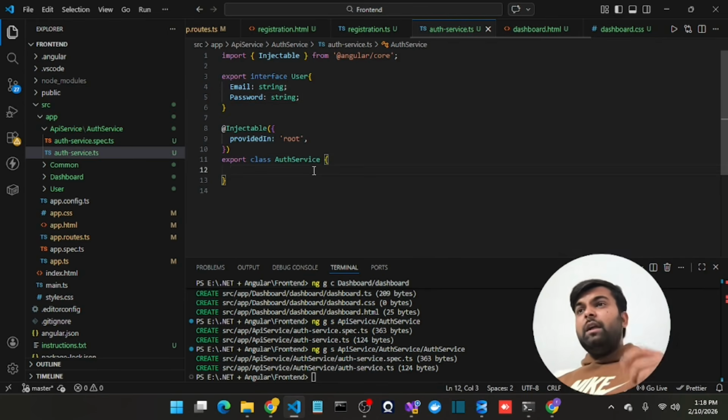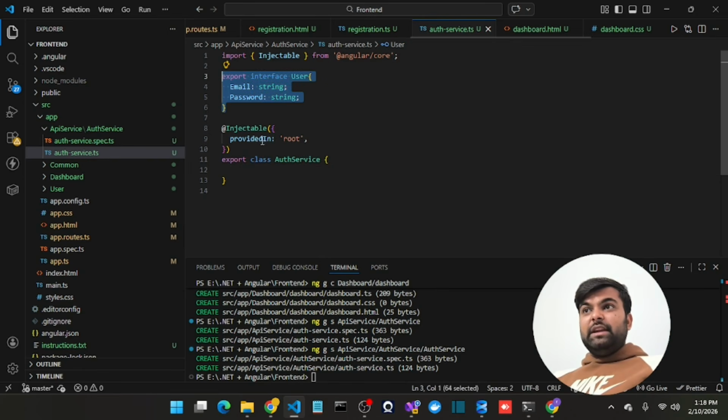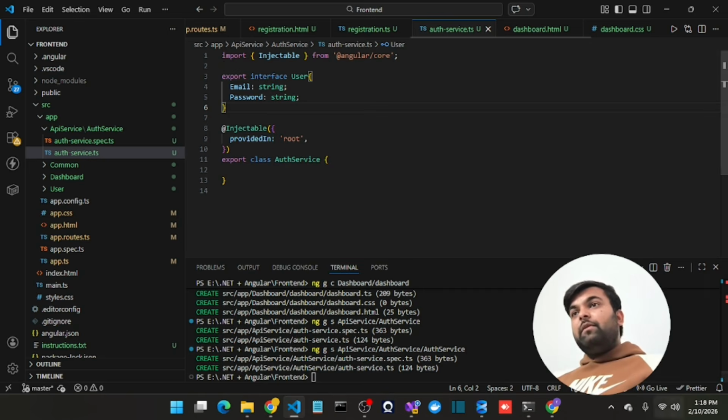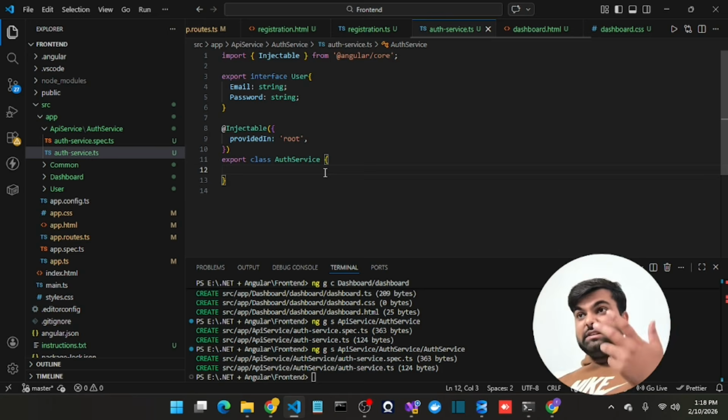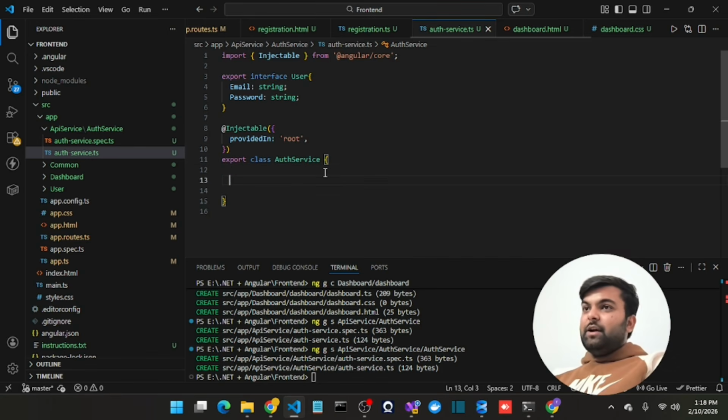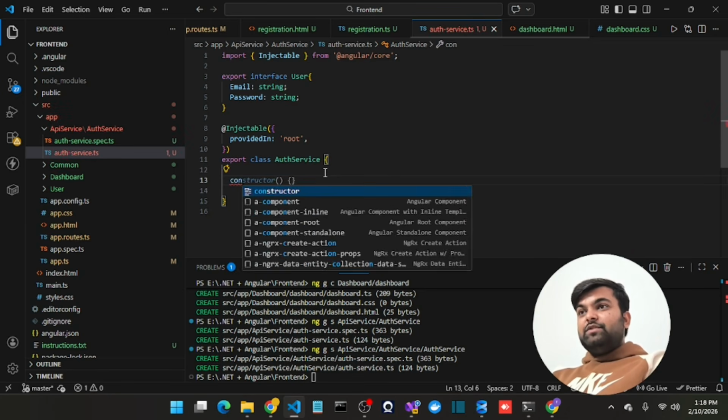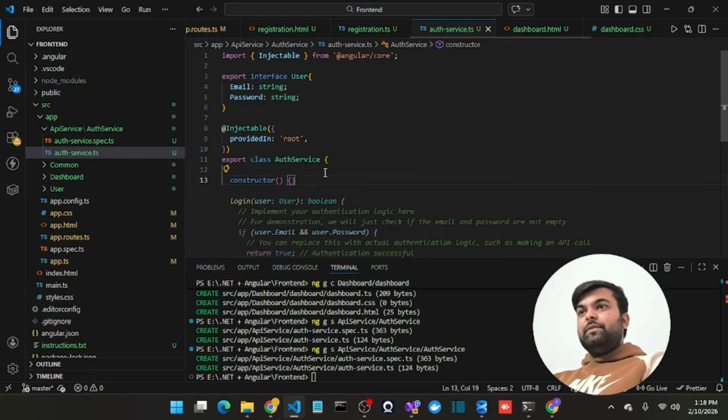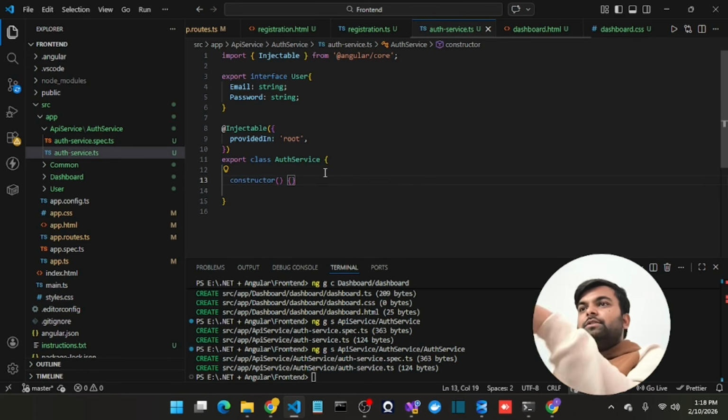Okay, we will work with interfaces, and make sure that you place the interfaces above the @Injectable as well. Because we will work with dependency injection as well. Okay, so let's see how to work with dependency injection. We will use constructor-based dependency injection. So first, we will add the constructor here. So we have the constructor.